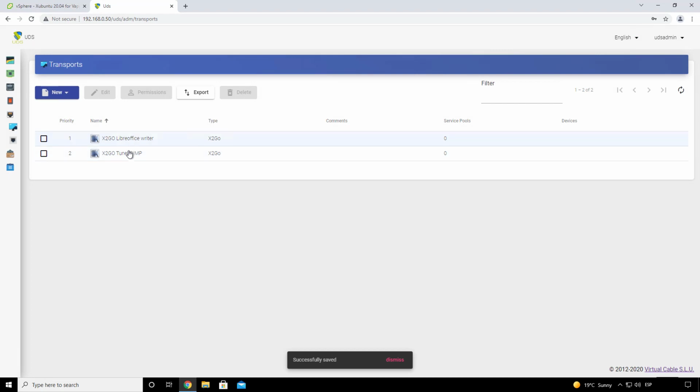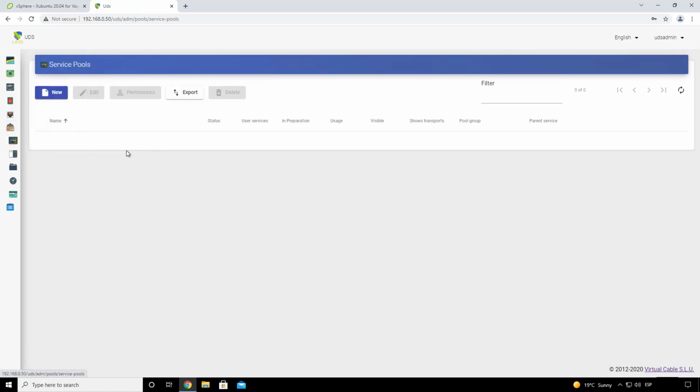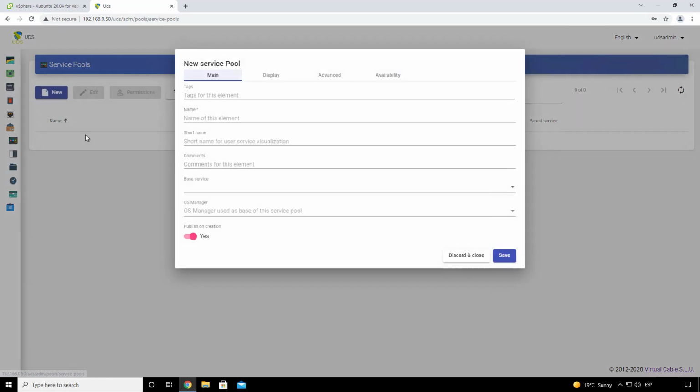And ready. Now we have our 2 transports. Then we'll go to our pool section and create the service pools. In this example, we're going to create 2. Will be one service with 2 different transports, or individual machines with only 1 service each. I'll show you right now.